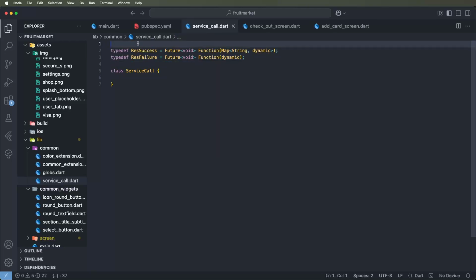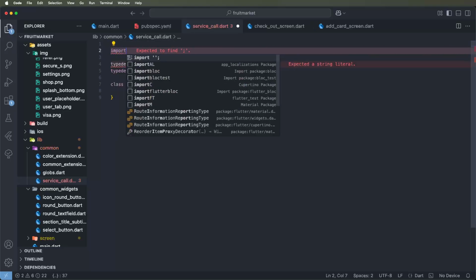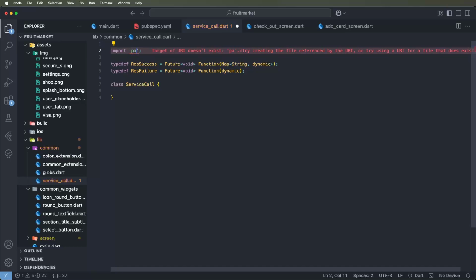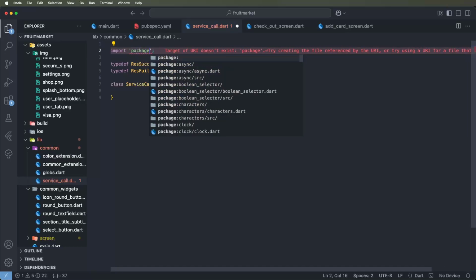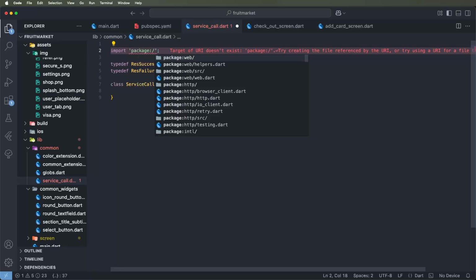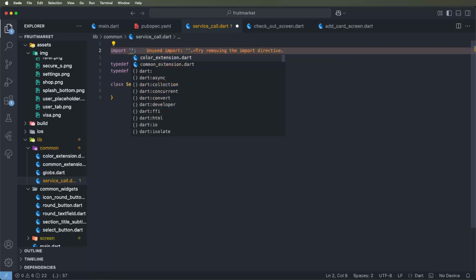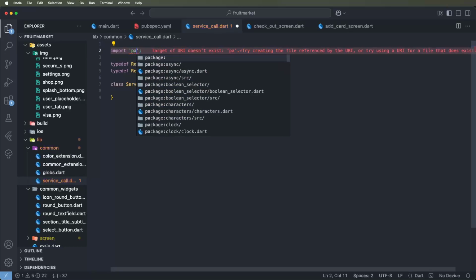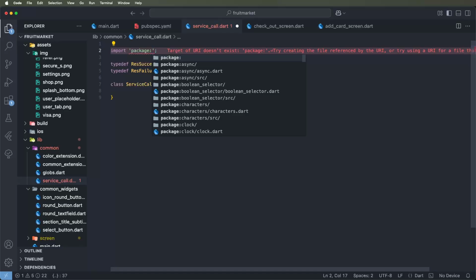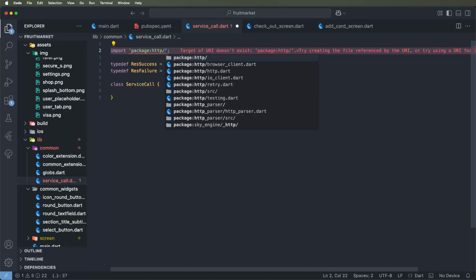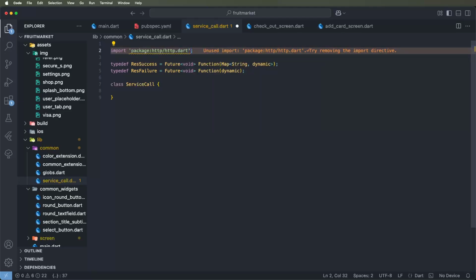Now we need to import the package for the HTTP. Now write down the import 'package:http/http.dart' like this, and give it the alias as http.